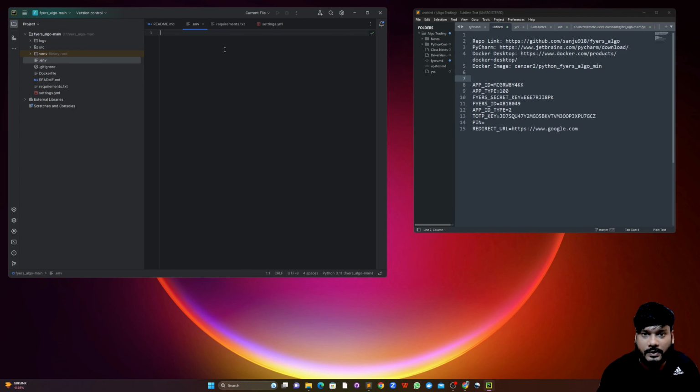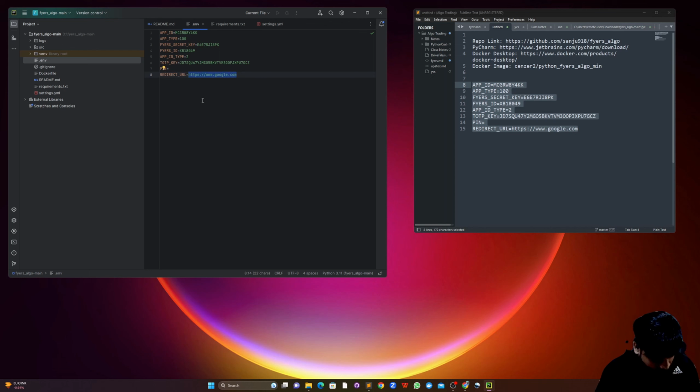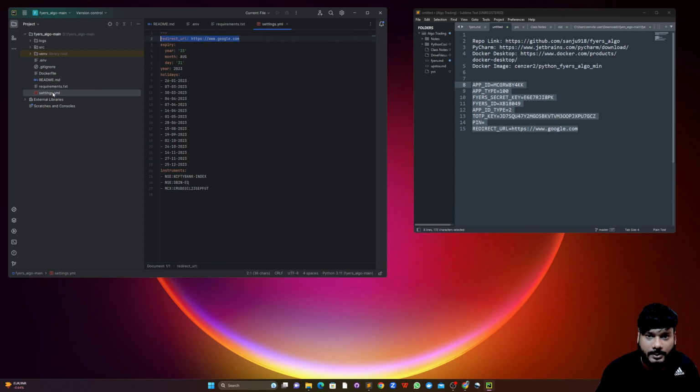Hit enter. Now we'll copy all these elements from the notepad where we created this in the first video. If you have not done this already, I'll put the link to the first video in the description. Go watch it and then do that part. So I copied this. Now I'll copy this redirect URL. Then I'll go to my settings.yaml in the project directory. If you see this redirect URL is not the same, you have to change it. Both have to be the same.